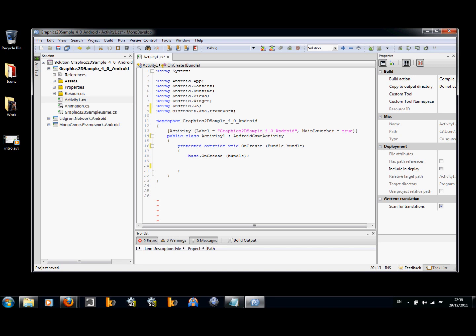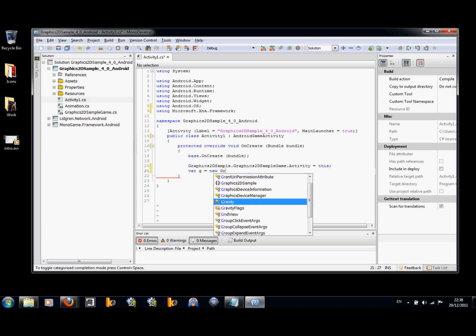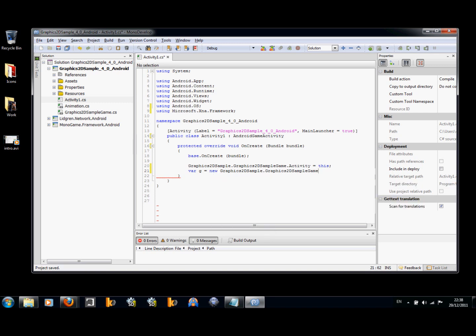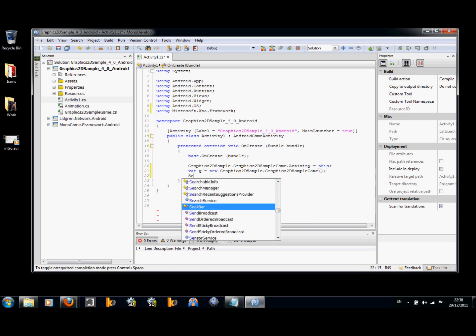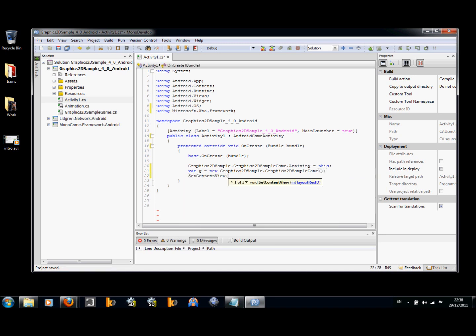This is so that we can handle things like assets and various other bits and pieces under the hood. So in this particular case, we want to look at the sample graphics 2D game activity equals this, and now what we want to do is create a new game. The next step is to set the content view to the g.window. This is the actual game window itself, which is the OpenGL window. That just makes sure the content is rendered, and then we can just do g.run.